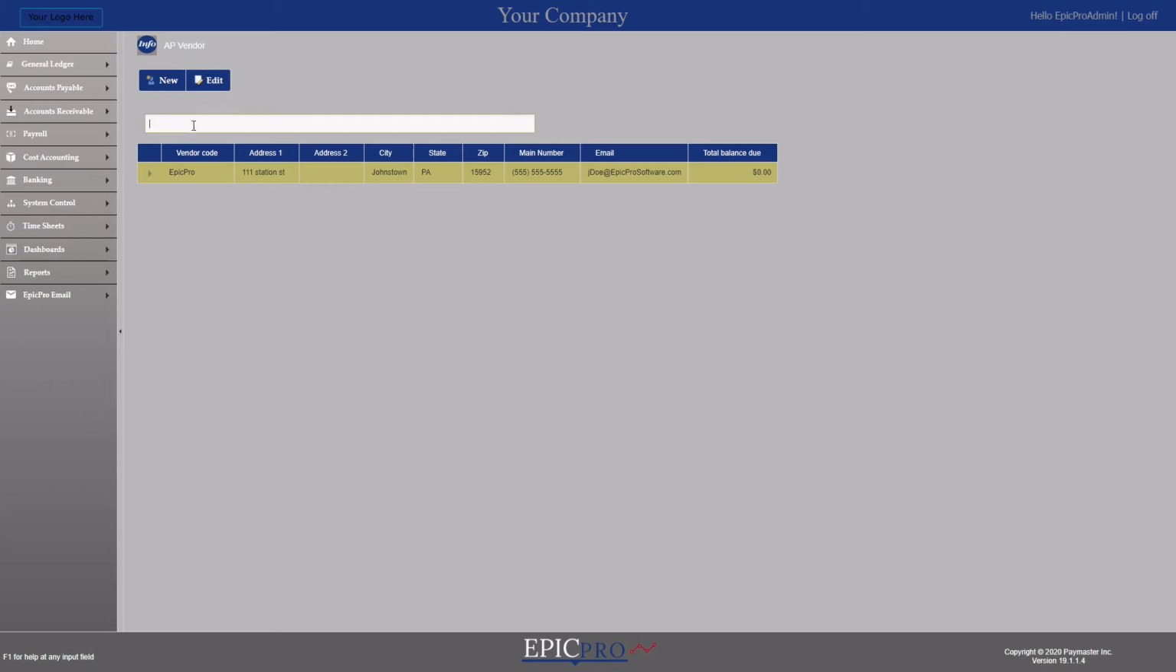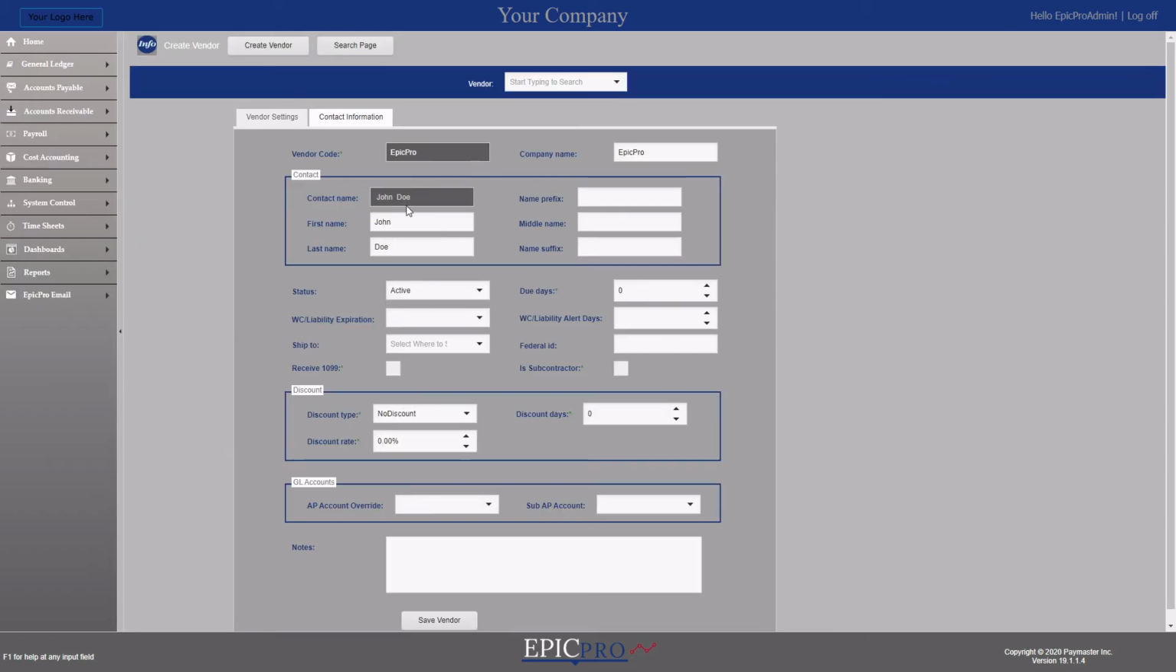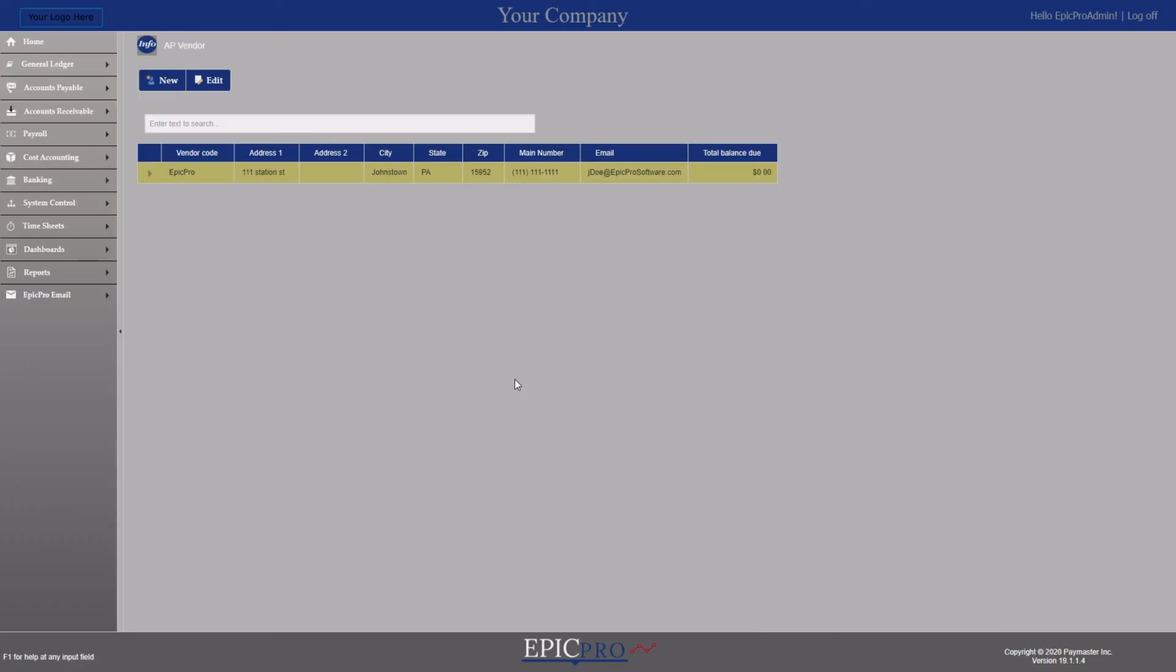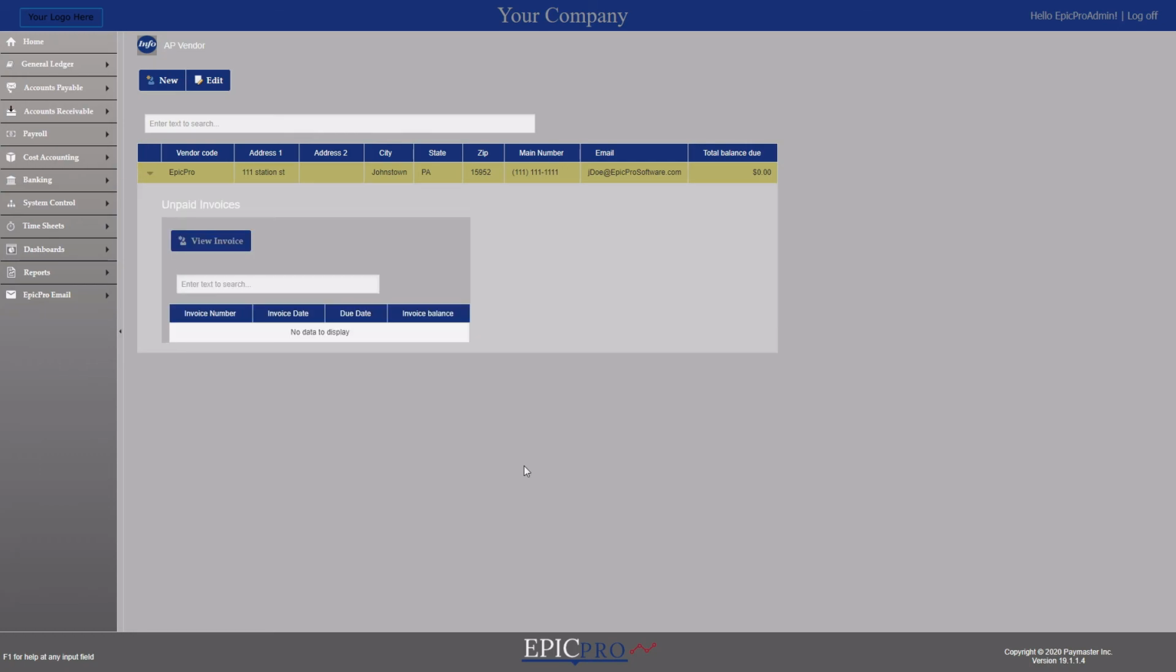The search bar can be used to find any information listed about a vendor. Also, all vendor information can be manipulated by simply pressing the Edit button. A running balance for every vendor is presented in the grid. You can also click the drop-down arrow, where you will see a list of all the associated invoices and their amounts.